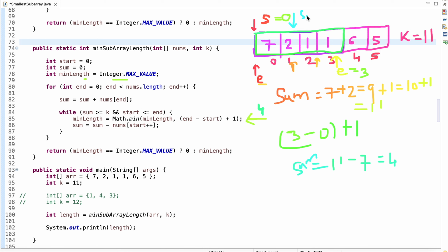Now start will point to the first index, and if we see now, our subarray will go from this index to this, and you see its sum is 4. So the value of sum is less than the value of k. So again we have to move the end pointer. The start pointer remains as it is, pointing at the first index, and let's slide the end pointer, and end will point at this index.